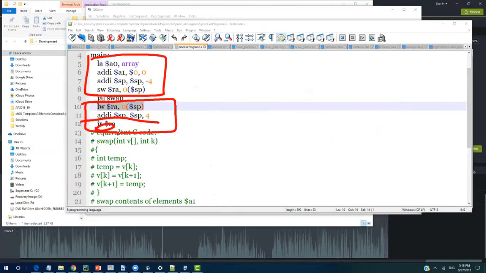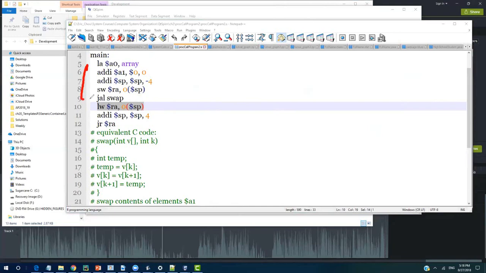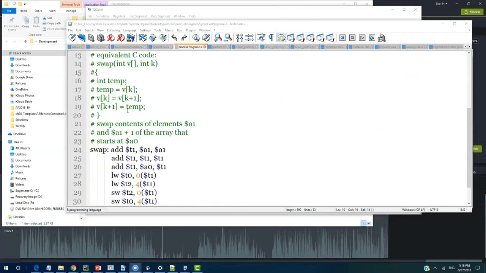So basically you have two regions. You need to be careful that whenever you want to write a function call, this is the preparation for the function call. These two are the finish. After you finish the call, restore your return address and restore your stack pointer. Okay, and inside here the swap function is just doing this.